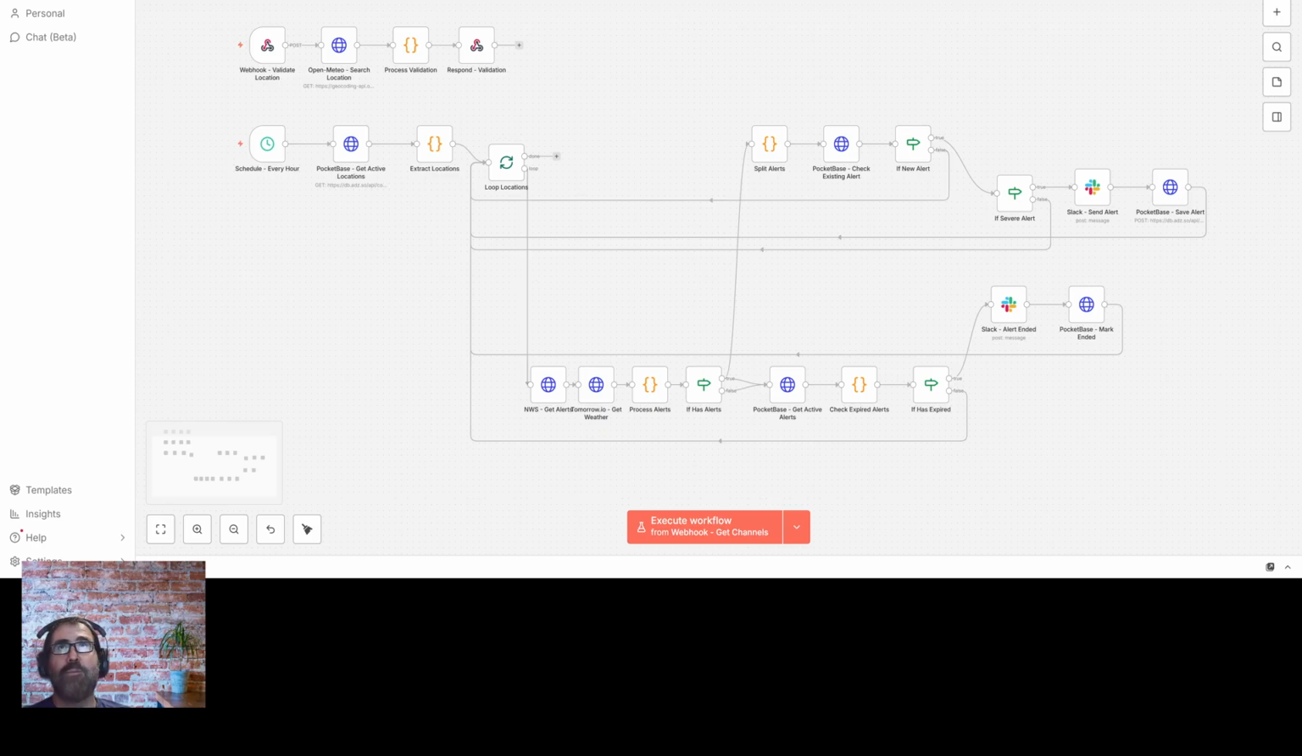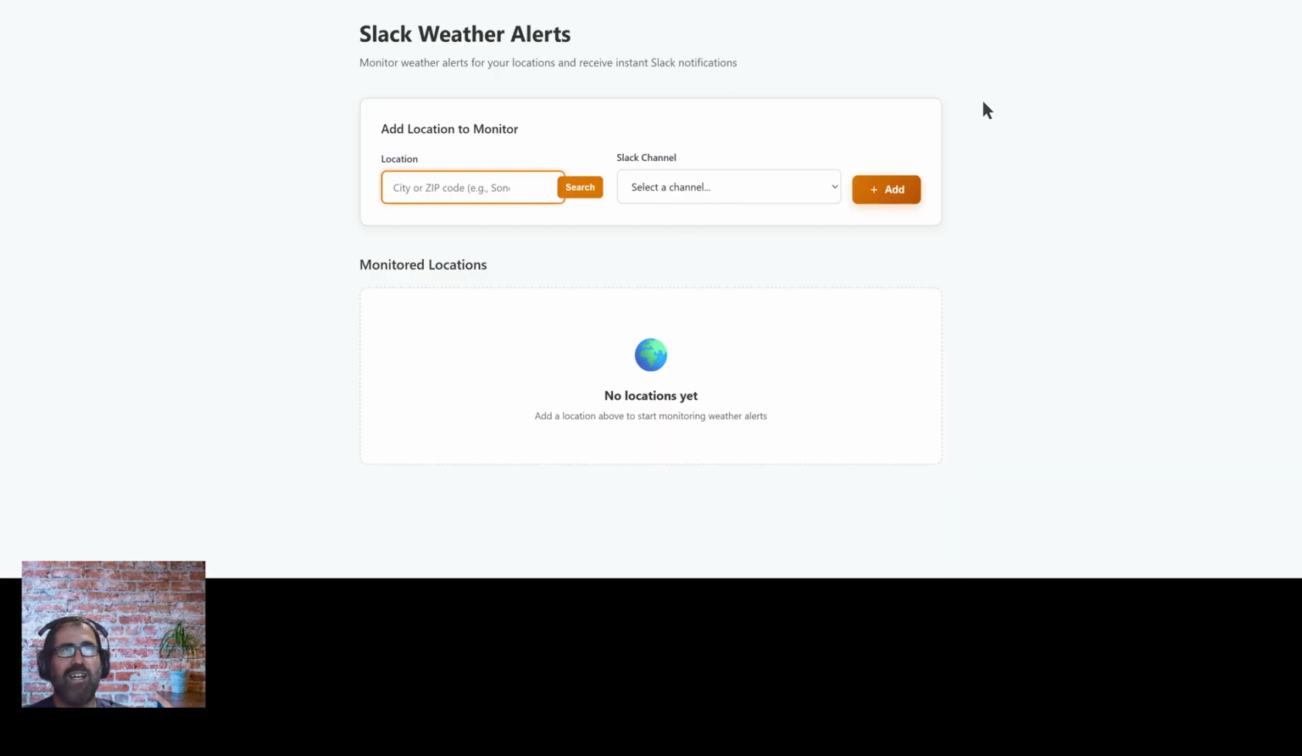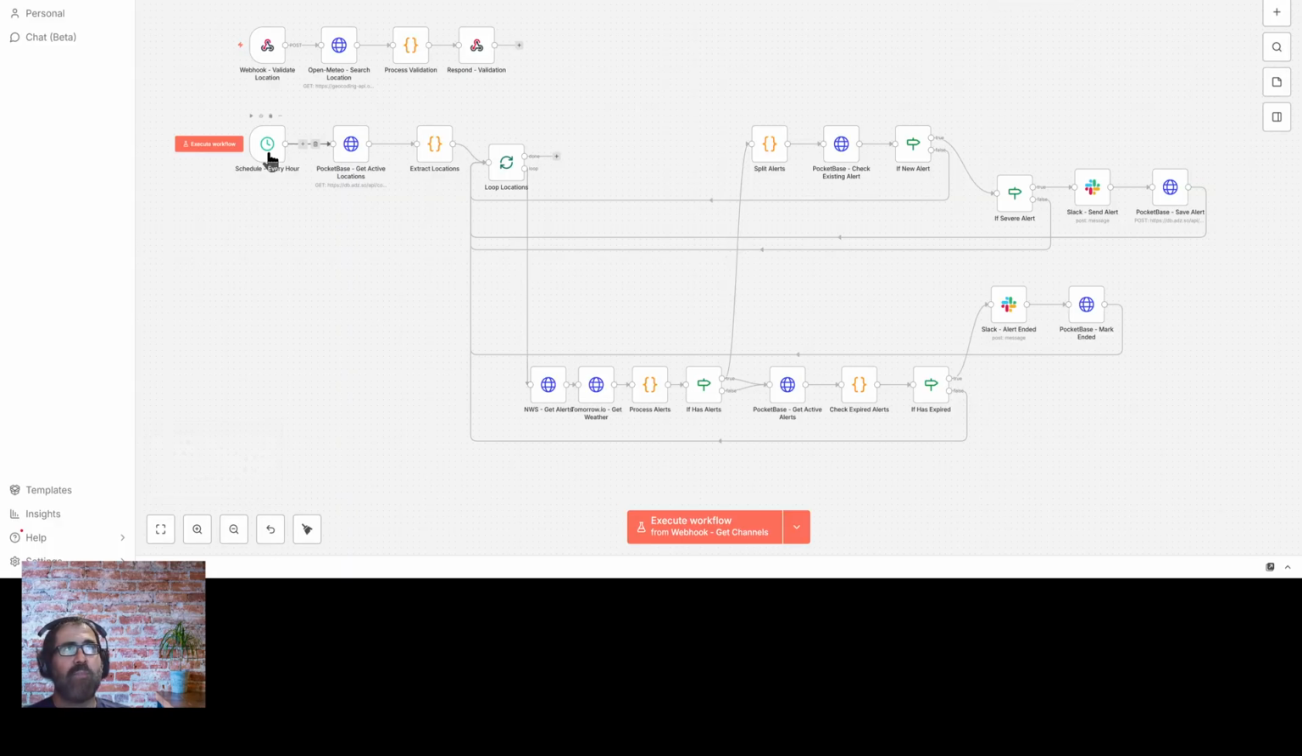Once the location and Slack channels are linked, it's scheduled every hour, and I'm using a database to store the location added here, so it checks locations.